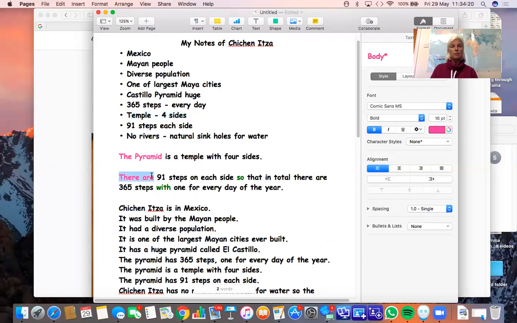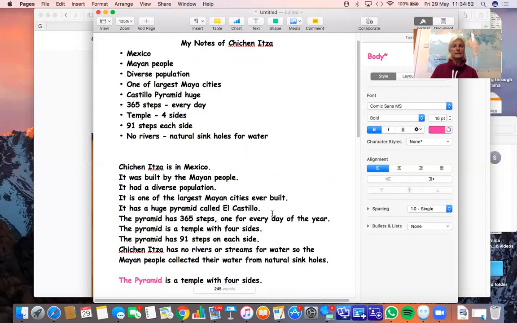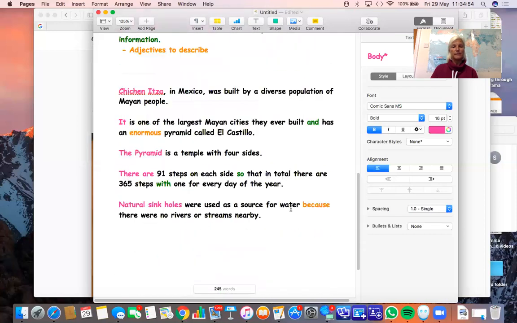There are, so it's a different way of starting, there are 91 steps. So now I've come down to here, 91 steps on each side. So there's my connective to make it longer. There are 91 steps on each side, so that in total there are 365 steps, with one for every day of the year. So I've mixed up the order I've put them in, made my sentences longer. And let's see what my final sentence might be that I've put here for you.